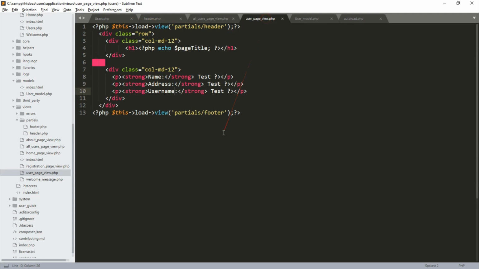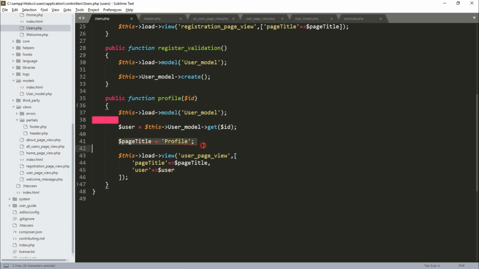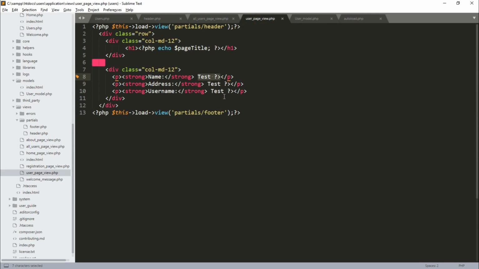Let's go back to user page view. This is the test data. This is the profile. We set the page title to profile, and then we pass the user's variable to user page view. Now let us change the test data to the real data of the user. Since we have passed the user variable to this view, we can use now the user variable. For this, we need the name. But first, we need to echo this.